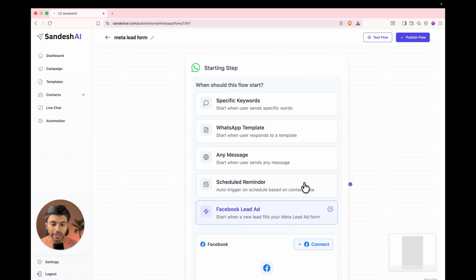For example, if you're running click to WhatsApp ads, you can build a complete WhatsApp chatbot by selecting keywords as a trigger type. I have already created a detailed tutorial on that. If you're interested, you can find the link in the description of this video. But for this video, we'll keep focused on Facebook lead ad as a trigger type.